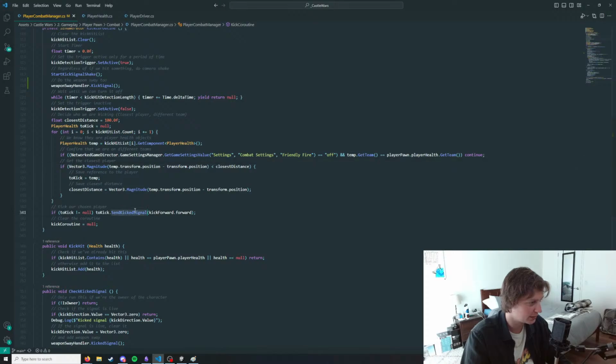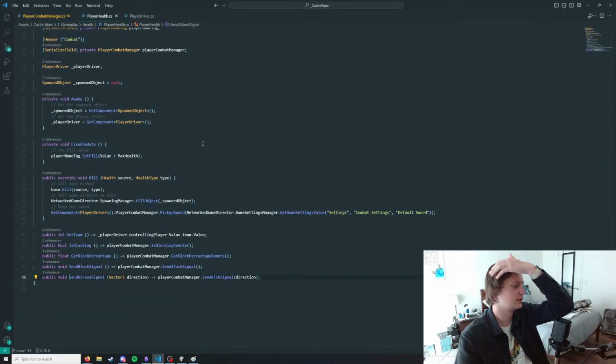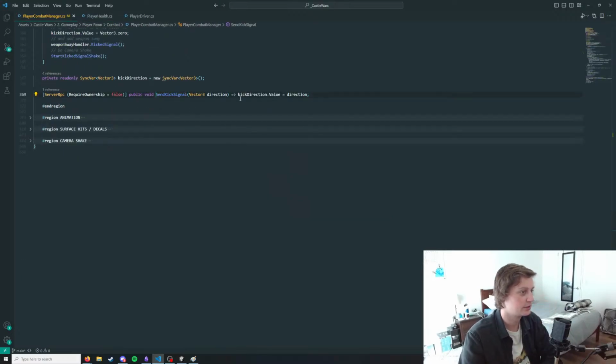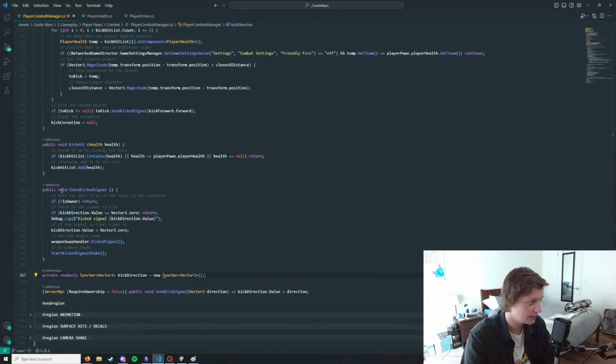And we send what's called a kick signal with a direction vector. When we send this kick signal, it really just sends to a different player combat manager a kick signal which saves a vector, which is synced over the network. And then every physics update, we check this kick signal. So if we're the owner of the player, we check, and then we can consume this kick signal. And then we just trigger some weapon sway and camera shake.